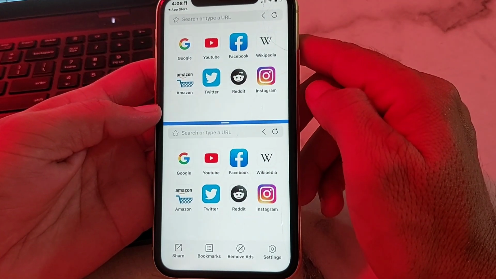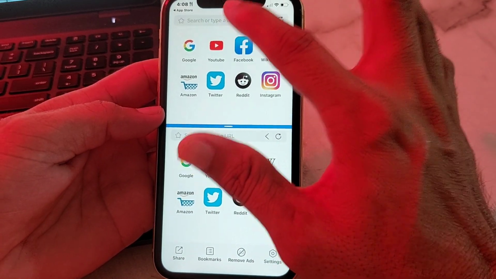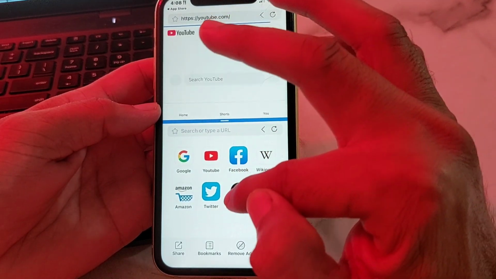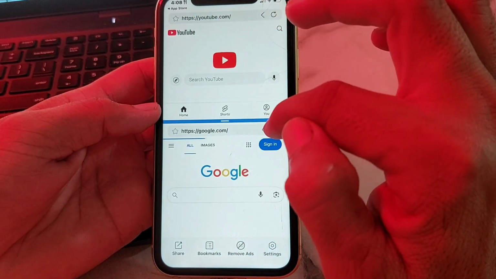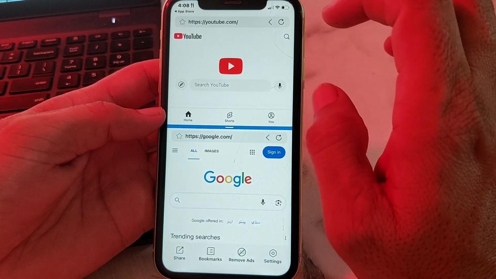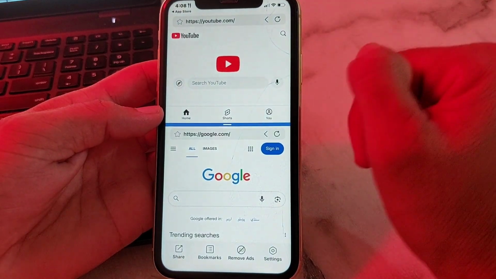So after that, here you can see that there's a multitasking option available here. I am using two windows. Here I can search anything from here, and here I can search anything from here. So here I can do multitasking by using this app in my iPhone device after updating it to the latest version, iOS 26.